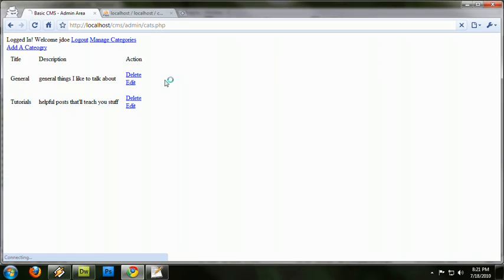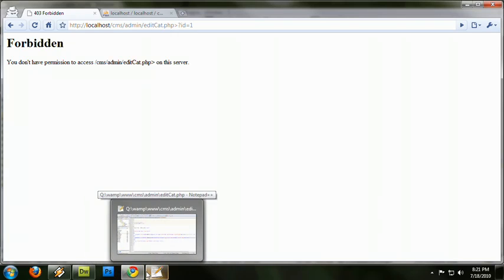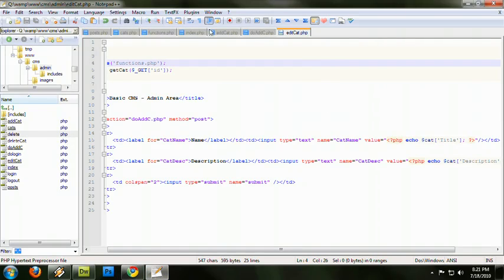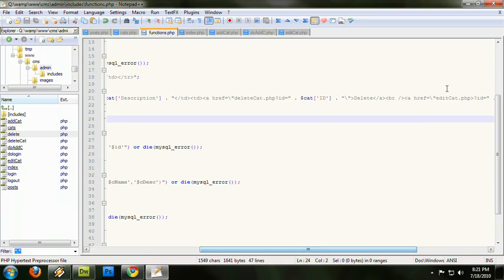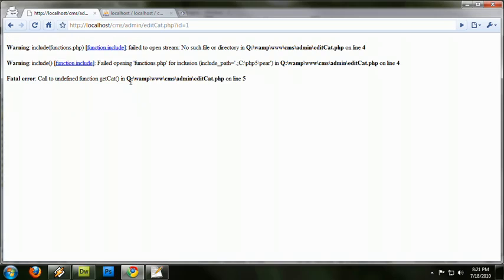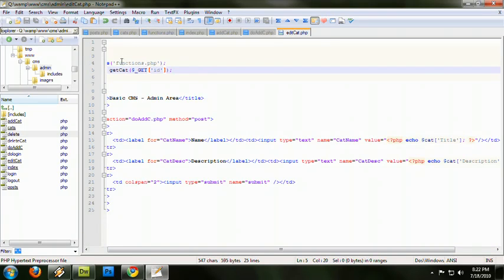And if we go to our browser and we click edit on one of these, ooh, editcat.php. Oh, we have a problem. See right here, that's not supposed to be there. So we're going to go to our functions, double check our editcat.php, and we see that right there. There was a problem in the URL. So if we go back, refresh. Okay, so we failed to open functions.php, and that problem is because it is in includes.